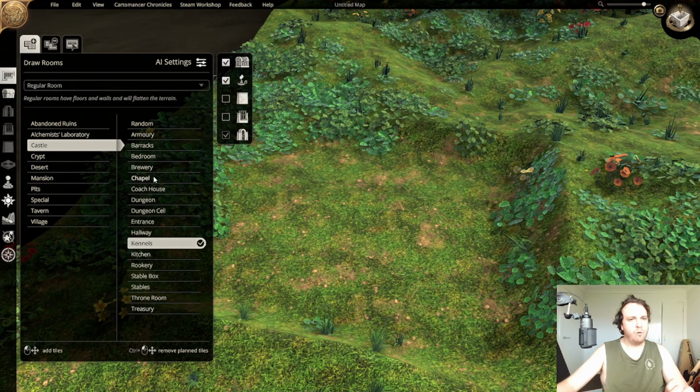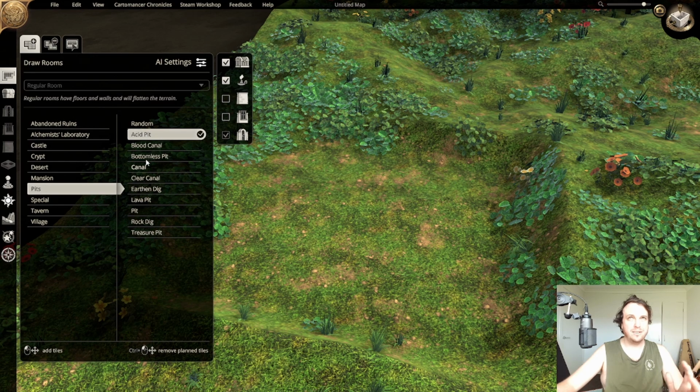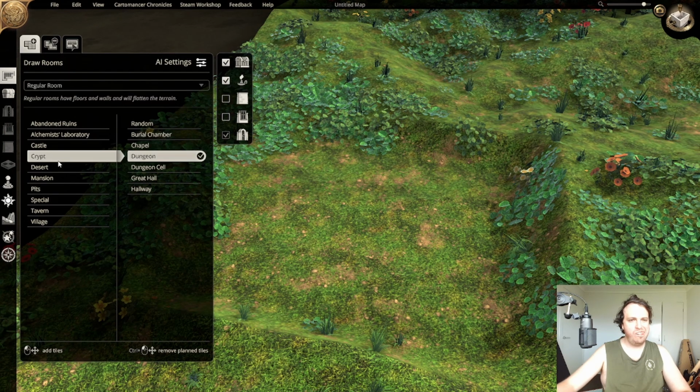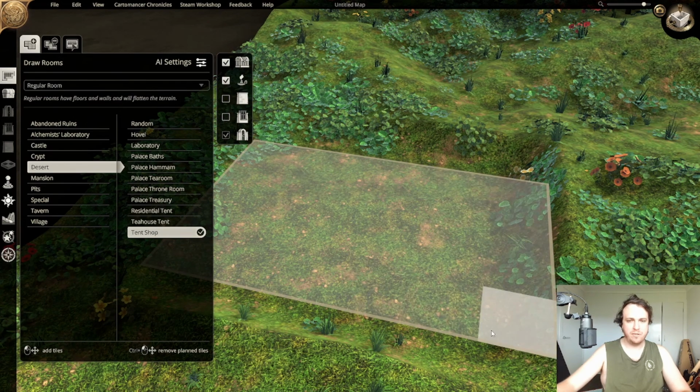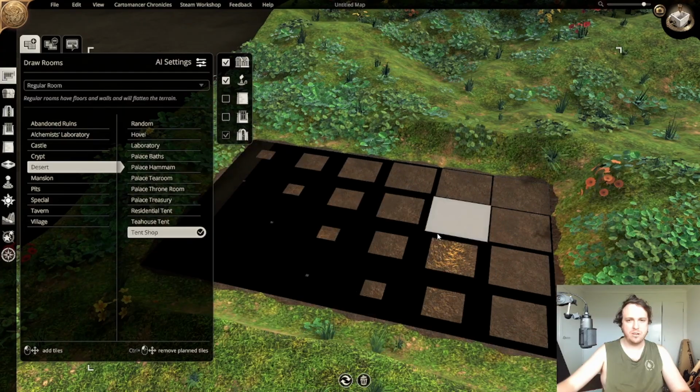Now I'm thinking for a kind of, I guess it's sort of a mix between a mercenary camp, a refugee camp, and just a general outskirts of a town outside the walls. So maybe there's going to be something like, maybe not an earth and dig. Maybe there's a rock. No, not a rock dig. A crypt. Let's go with, okay, tent shop. That actually kind of fits the flavor of things. So let's have a look-see here, shall we?